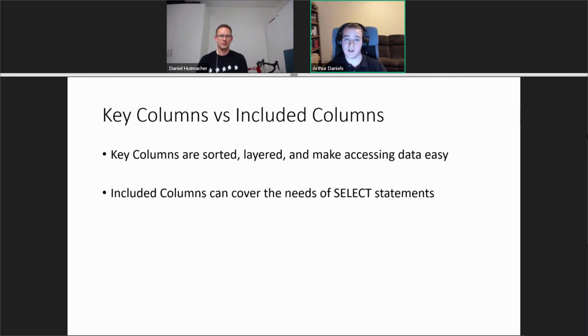We're talking about making data access easy. When you want to make data access easy, we want to index the predicates that we're looking at, the filters that we're filtering our query on. Now, included columns can cover the needs of our select statement. They can do some other things that I'll talk about later. But for this example, let's just use the included columns to meet the requirements of the select query we're running.